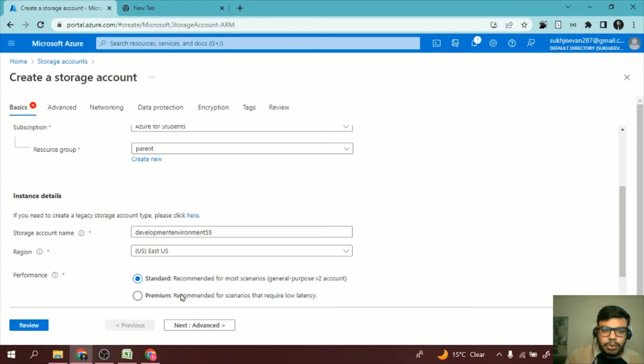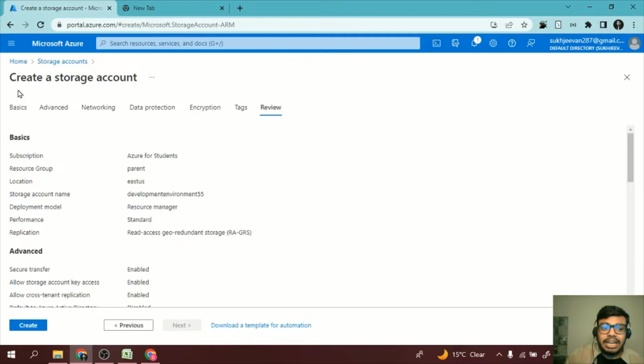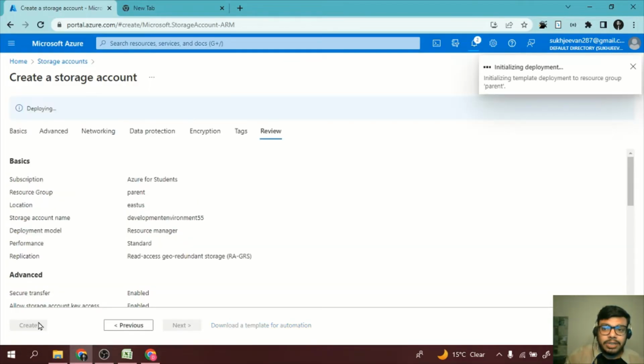Alright, so we have two performance criteria, standard and premium. Premium is recommended for the low latency, or whenever you are in production you can use premium. We will go for standard, so we will just click on review. Now it's again doing a validation check, and if it is passed you can just click on create.